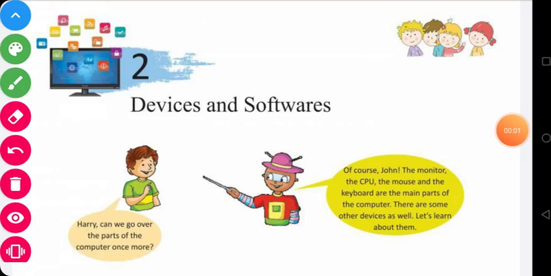Good morning, students. Today we are going to learn a new chapter, and the chapter name is Device and Software. In the previous chapter 1, we learned about various types of evolution in computers, and the generations of computers. How many types of generation are there in computers? Mainly 5 types: first generation, second generation, third generation, fourth generation, and fifth generation.